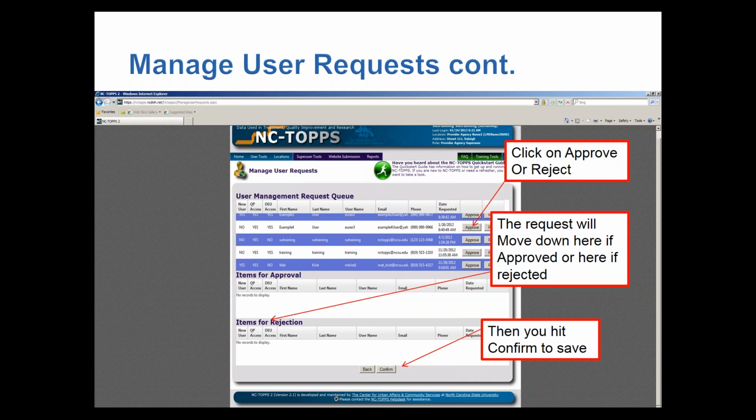So as you can see, you see where I have it, where you can click the approve or reject button. And then the two sections below are for items or users to be either approved or rejected. So once you click either approval or rejection, they'll move to their appropriate boxes. And then once you've looked over it and confirmed that these people either indeed need to be approved or rejected, you would click the confirm button at the bottom of the page to save their approvals or rejections.